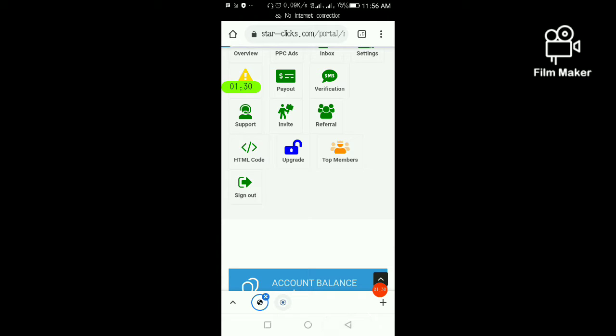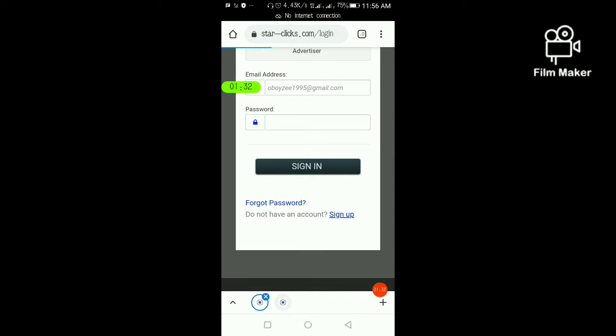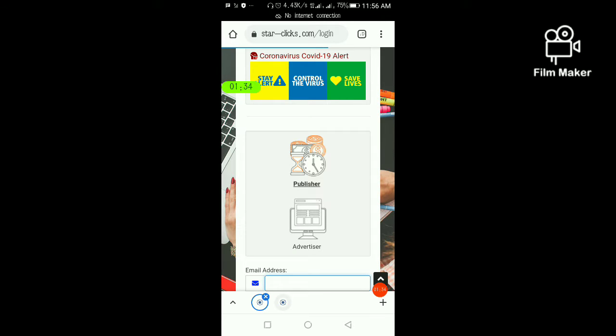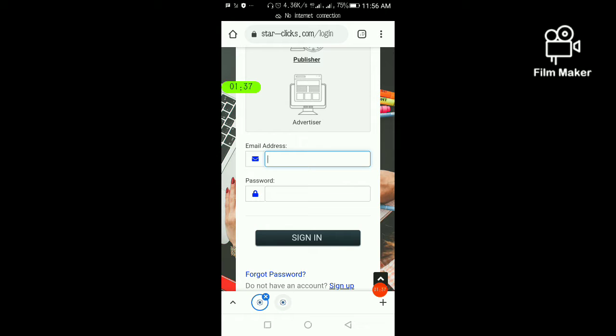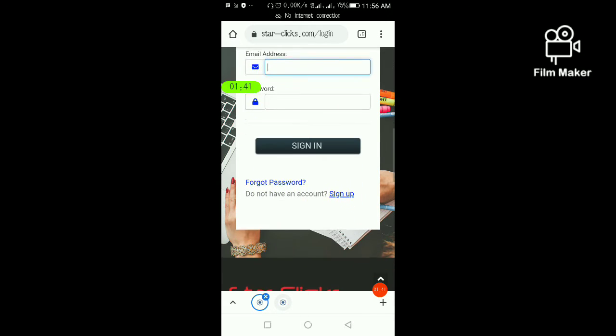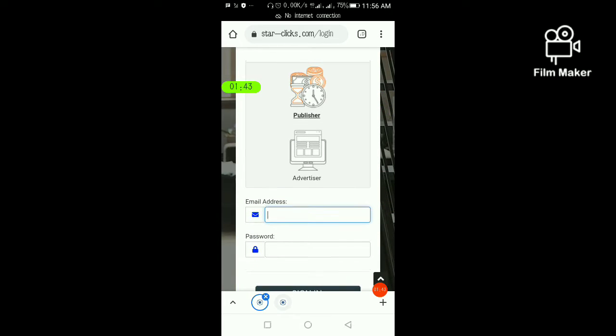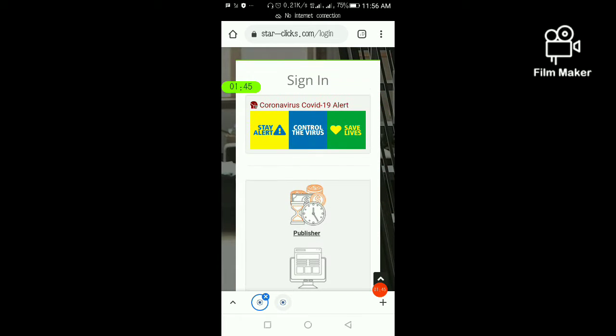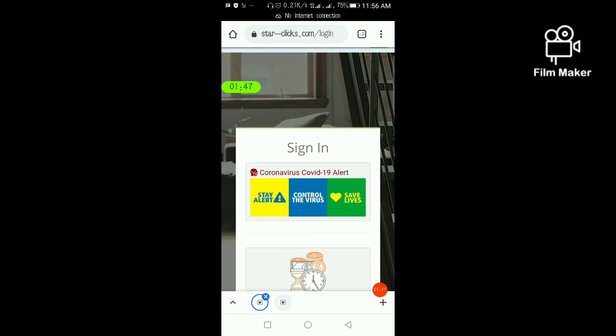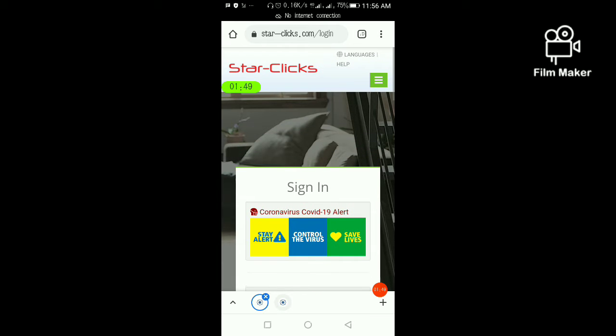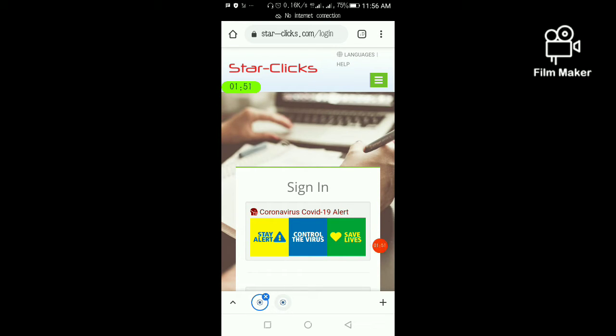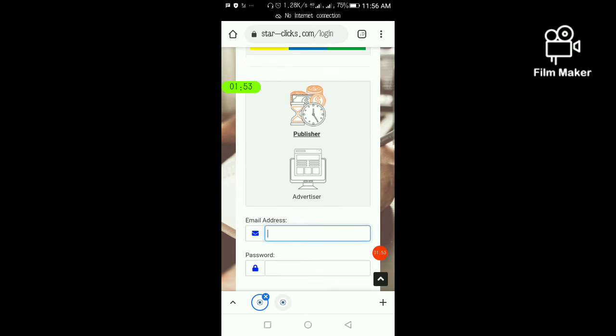Now you go to the site. The name of the site is starclick.com. Don't worry about the link. I will drop the link in my description below. So you just click on the link. Once you click on the link, it takes you to this page. As you can see, look at the name here, starclick.com. You can see it up here. So just click the link below. It will take you to this page.